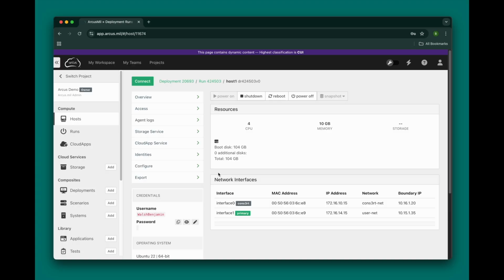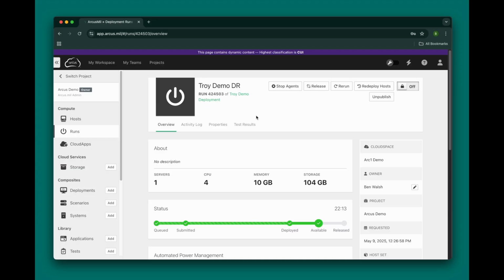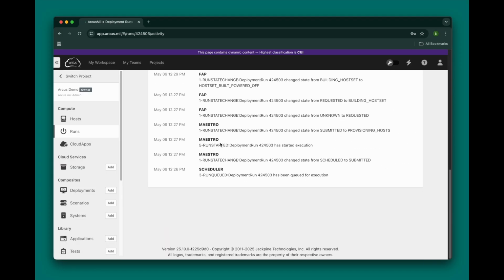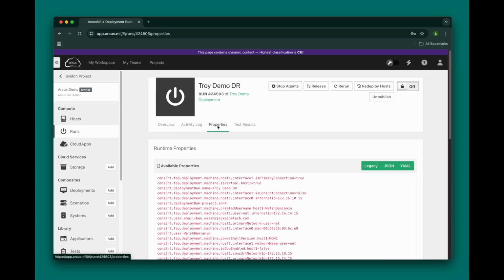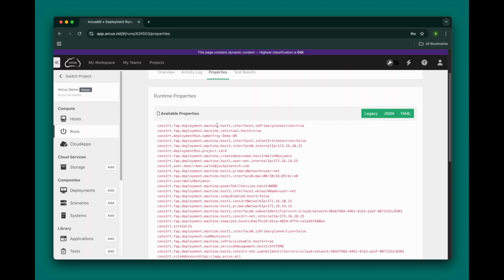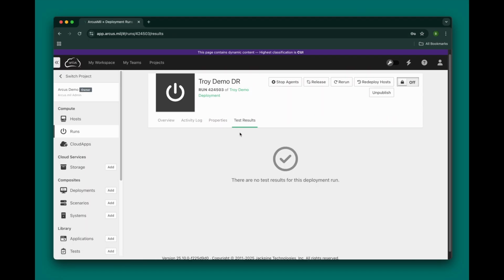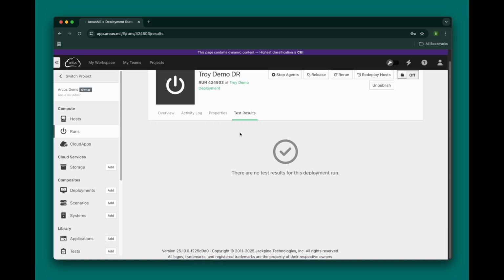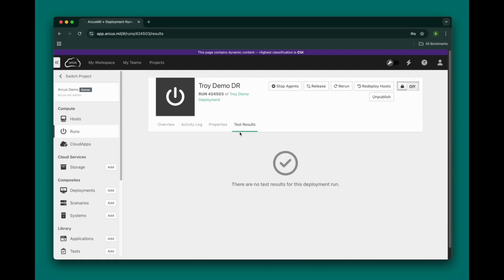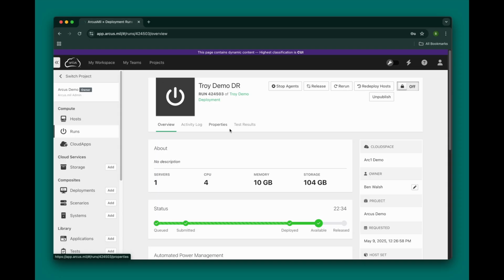Or you can click the Connect button to launch a remote access session. Back on the deployment run page, you can review the activity log, the runtime properties, and the results of any tests you may have run on your machine. These three tabs are especially useful when debugging assets that encountered errors during building or testing.